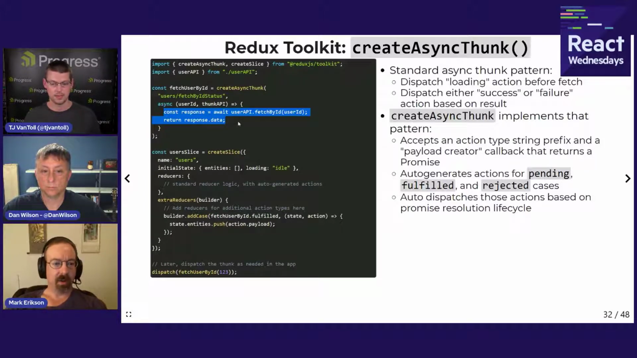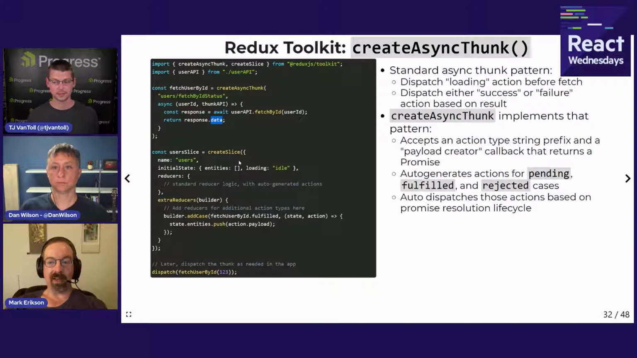So in this case, we're going to call an API that uses a promise. We're going to fetch a user by ID, wait for the response, return the right field from the API, and it's going to automatically dispatch a pending action before the request, and then either a fulfilled or rejected action after the request. So this saves us the work of having to actually write all those extra action creators by hand.